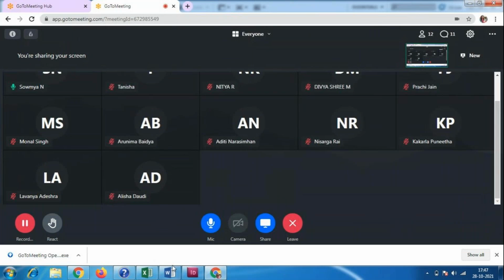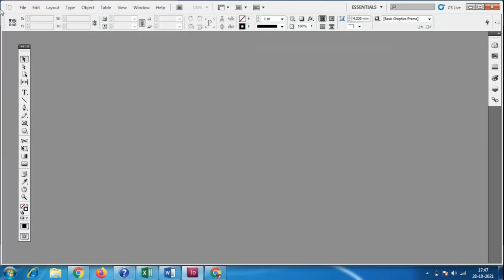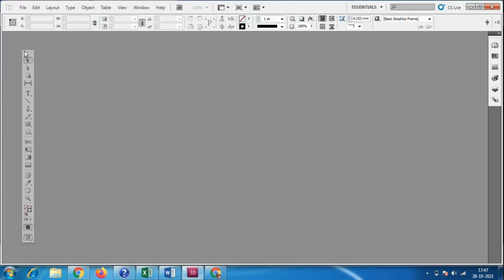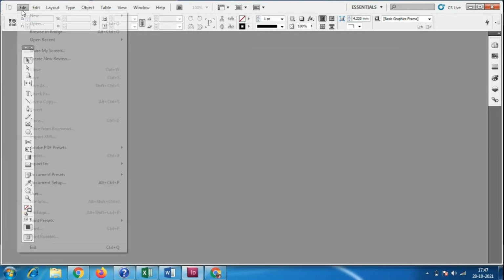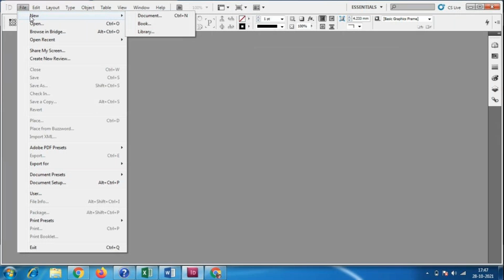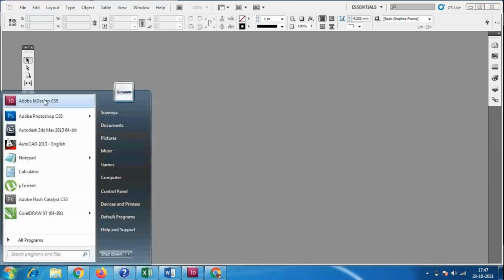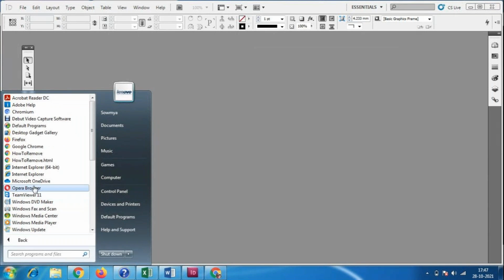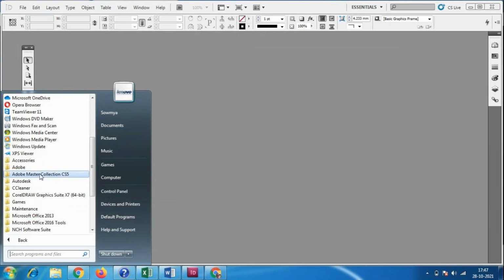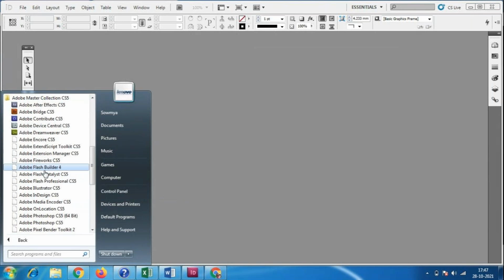Okay, so we'll open this InDesign software. I'll come back to the beginning of what I took yesterday. I'll go to File, New. Always you have to go to Start, and there is Adobe InDesign CS5. Otherwise you can go to All Programs, and in Adobe Master Collection or Adobe file format, inside this you have the Adobe InDesign software.